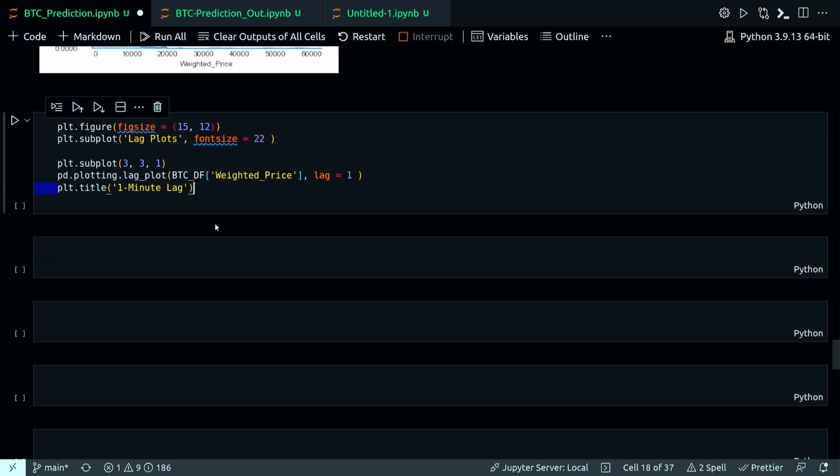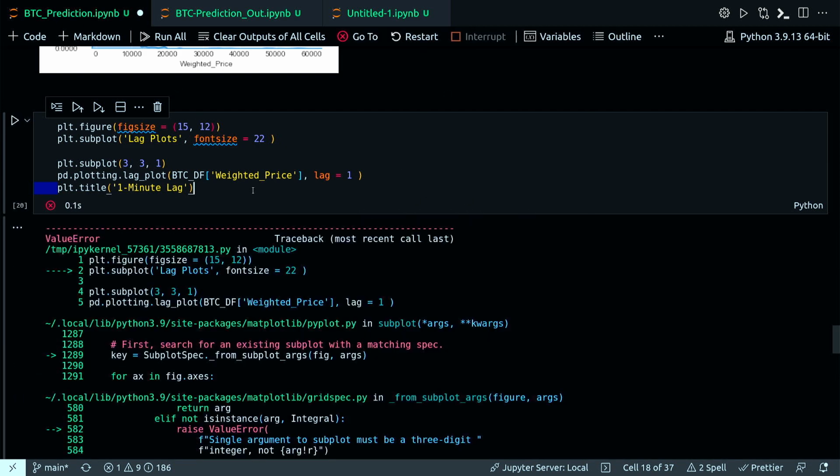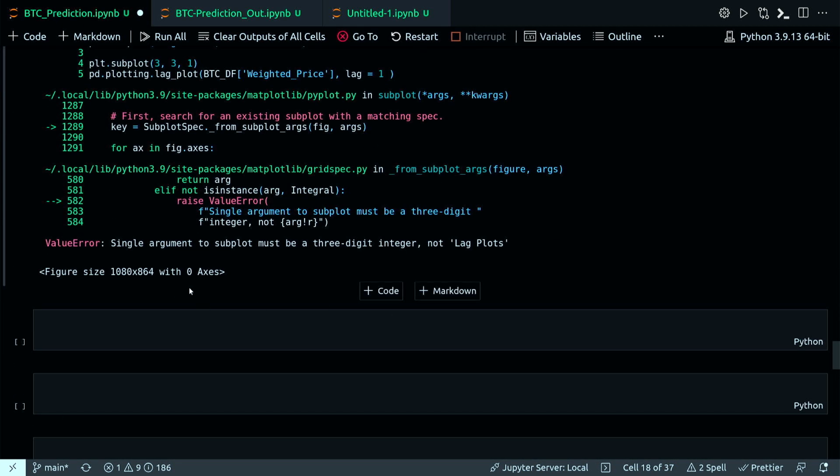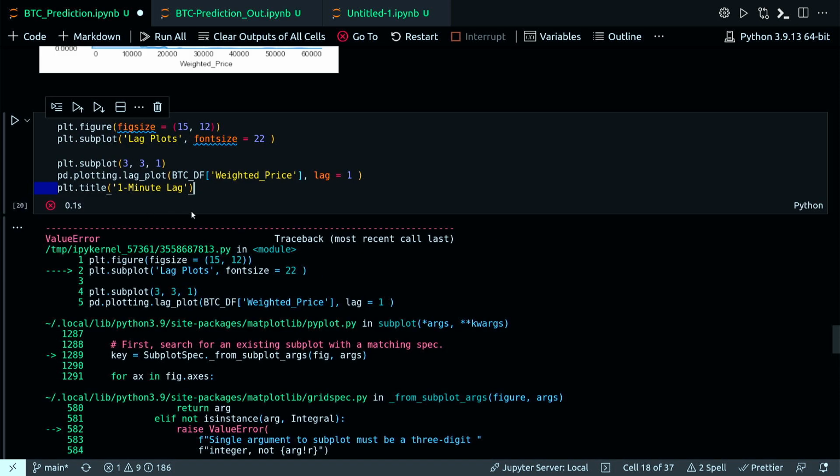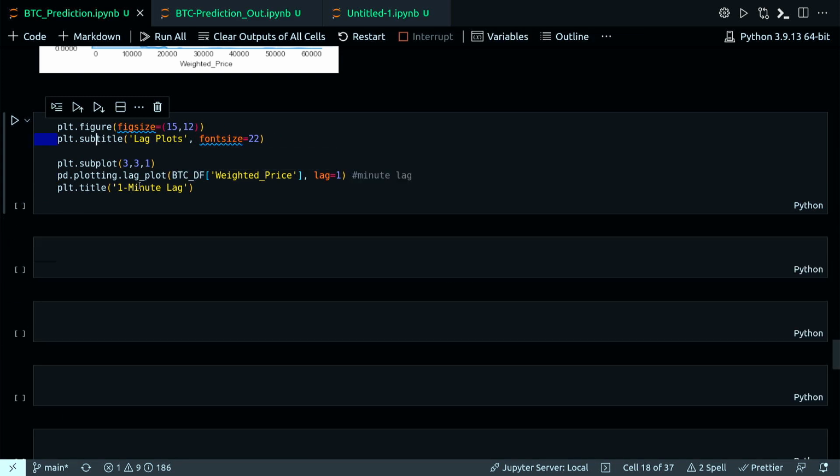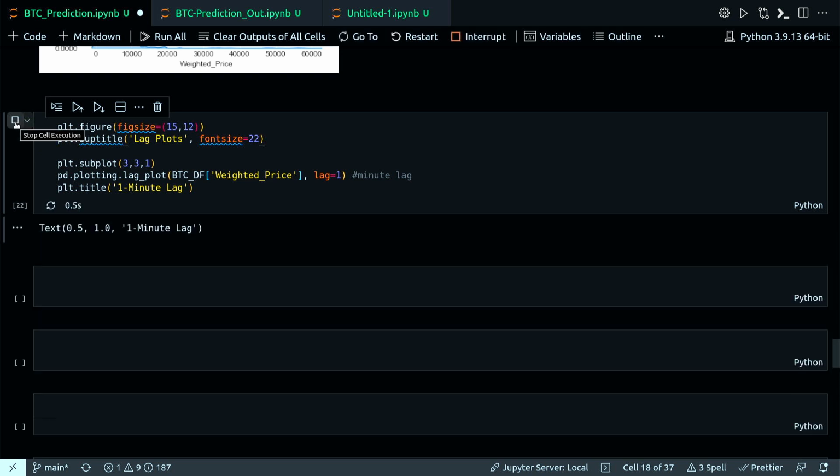Let's just do this first and see the result. Where single argument to subplot must be a 3-digit integer, not lag plots. Let me correct that one. And it's actually suptitle, super title. Yeah, now it should work. Let's see.